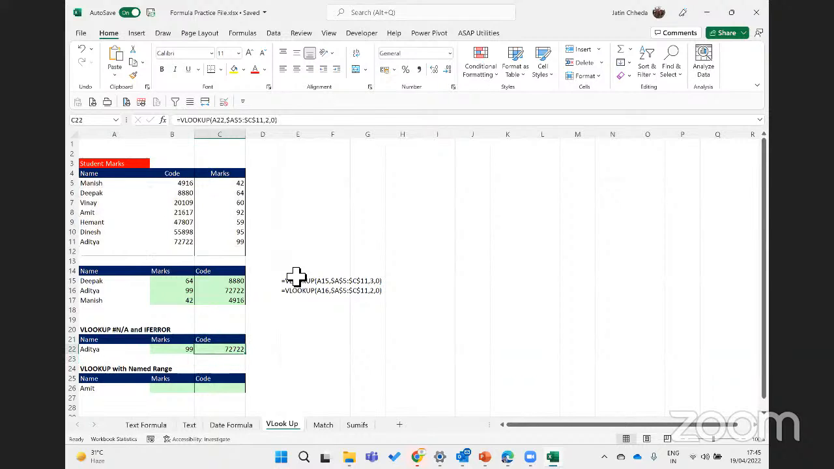Now, there may be chances that the value we are looking for is not in our table. In that case, what error does VLOOKUP give, and how do we handle it? Here, if I enter Jatin, you will see that Jatin is not there in the table, nowhere has it been written, so this will give an error. And this error will not work in other formulas such as sum. If I write sum over here and select this, it will give me the error.